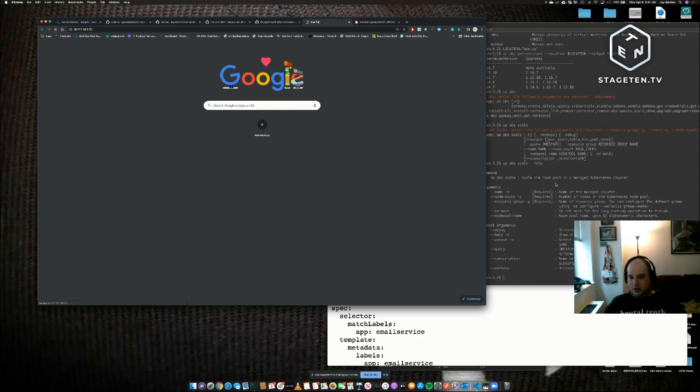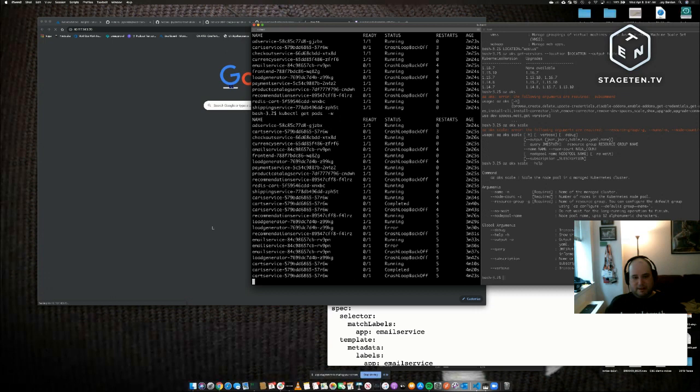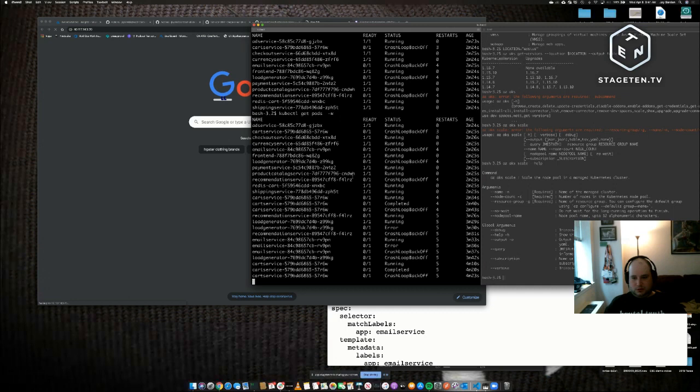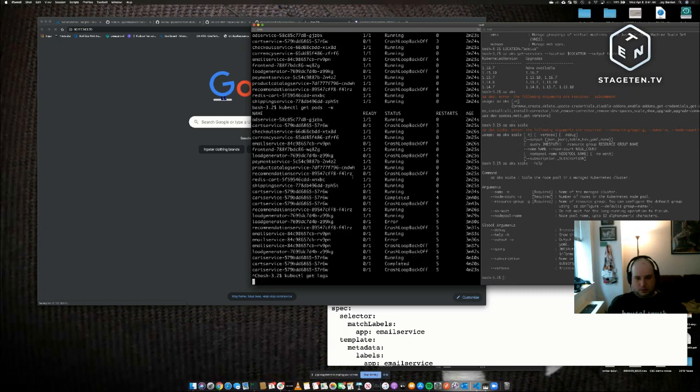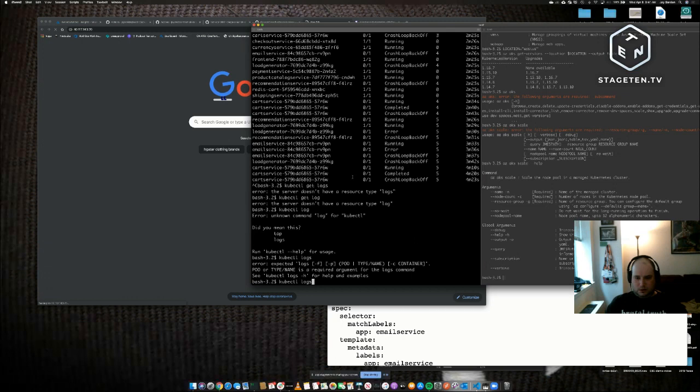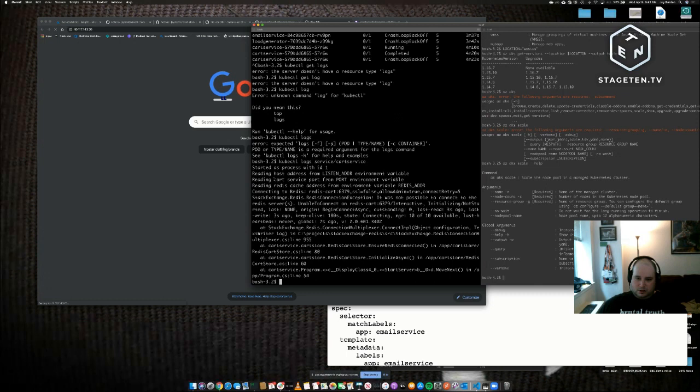Looks like that's still coming together. Looks like this is still building. Let's figure out why. It's a kubectl logs. Let's figure out what's going on with cart service. Okay, so probably Redis isn't up yet, and that's why it's failing. So it might just be that we're not completely up. That's exactly what it was.